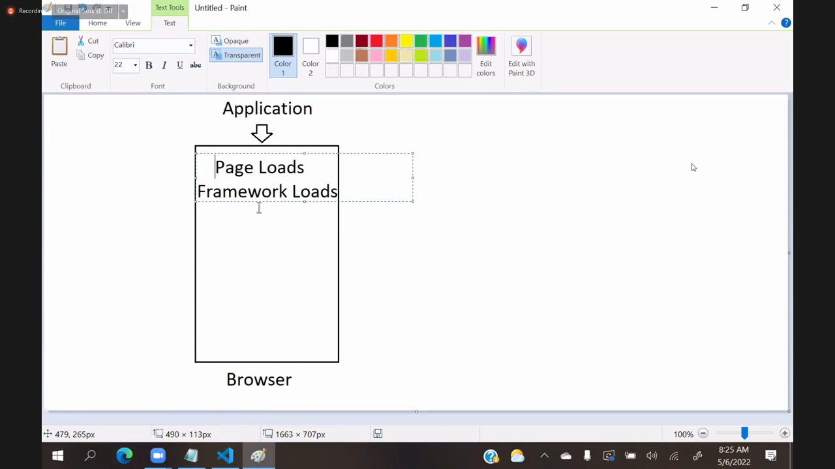When the page loads, I hope you know it is an HTML page. It loads a static DOM, the document object model. Now after that, the framework loads. After the framework is loaded, the framework will convert this static DOM into a dynamic DOM.